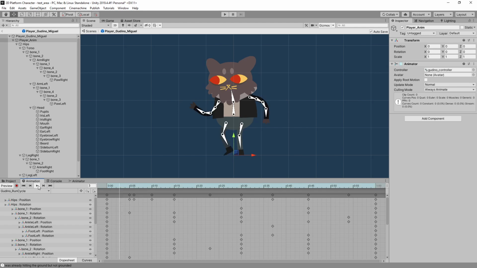Let's do the run cycle. Okay. Something weird about the cadence. Yeah, I don't know what I was doing.